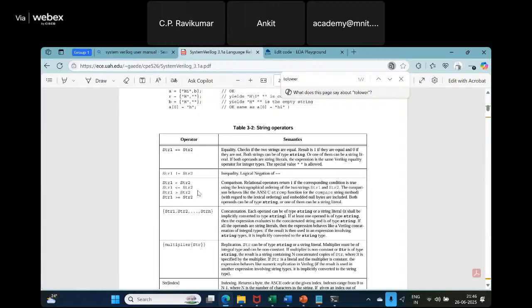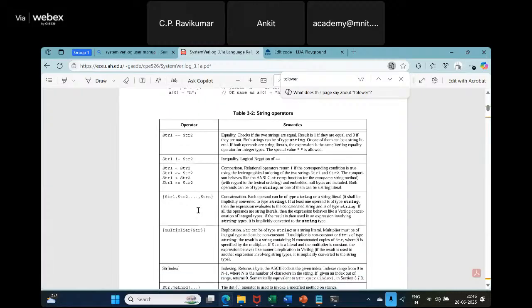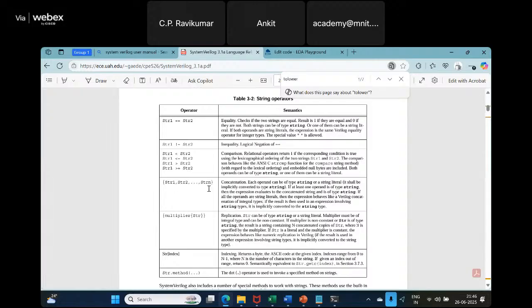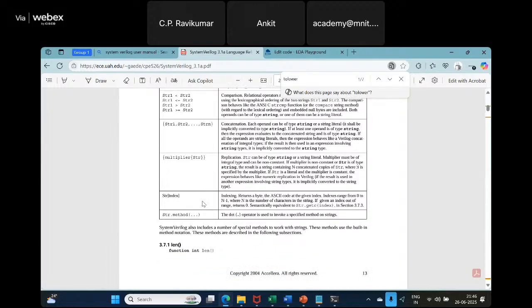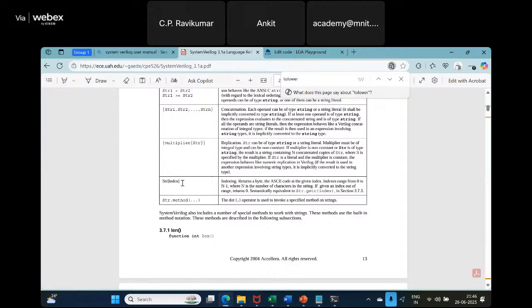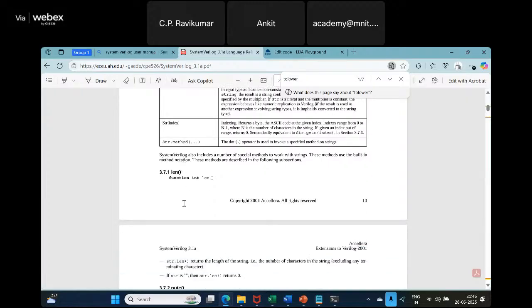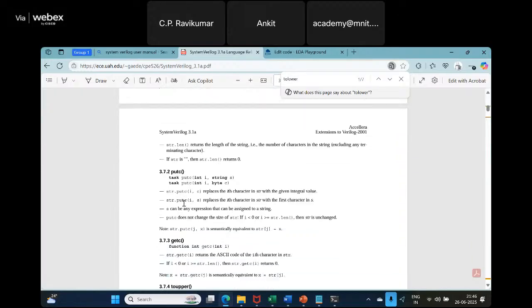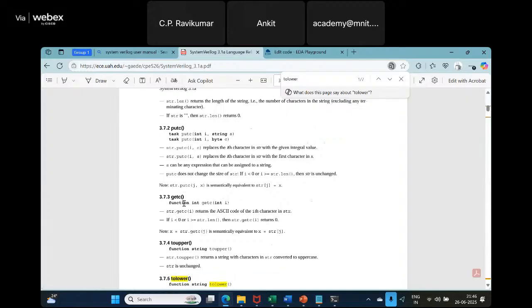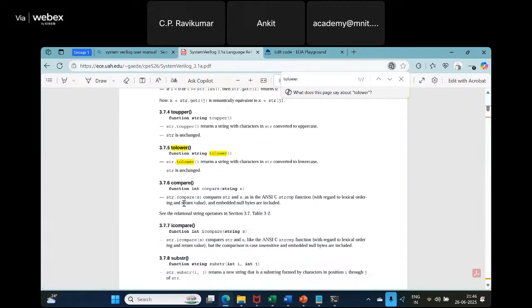You can compare strings. Then you can concatenate strings. You can put a multiplier on a string, so if you say 5 times some string, it will create a string where this is repeated 5 times. You can access a specific character of the string. And then finally there are methods. Length gives you the length of the string. You can change one of the characters of the string, and so on.